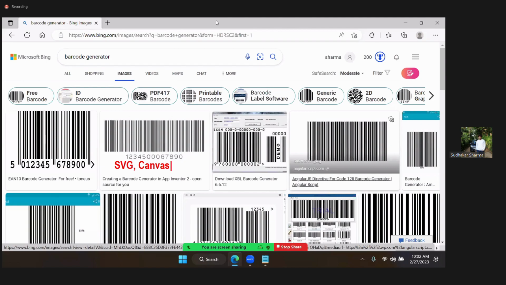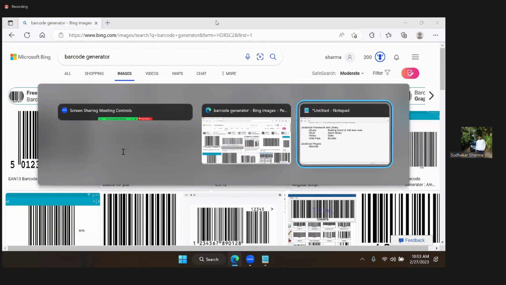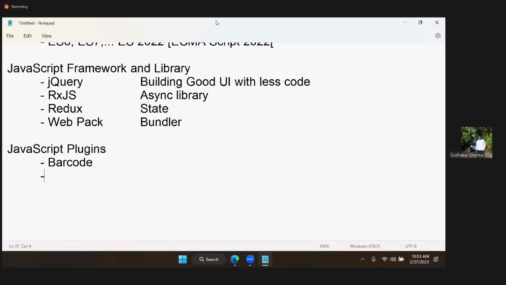In HTML, we have SVG. In HTML, we have canvas, right? By using SVG and canvas in combination with JavaScript, we can create such barcodes. And designing such barcodes manually takes so much time. So we will take help of barcode plugins. If you plug in through JavaScript, you can easily generate a barcode. Not only barcodes, also QR codes. You know QR codes also.